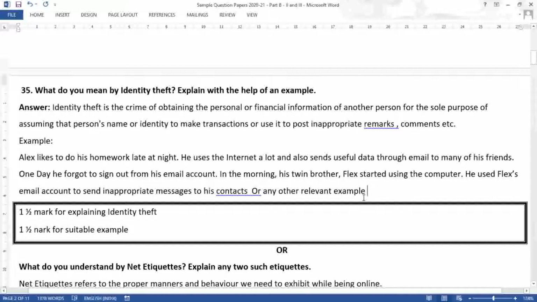It means someone is using an email ID or the internet, and by mistake leaves the computer without signing out, or his or her session is already going on and he leaves the computer. After that, the person who is sitting there misuses that particular email ID and session, and misleads people with different kinds of emails or access to that account. So that can be considered identity theft. Here 1.5 marks for explaining identity theft and 1.5 marks for a suitable example.